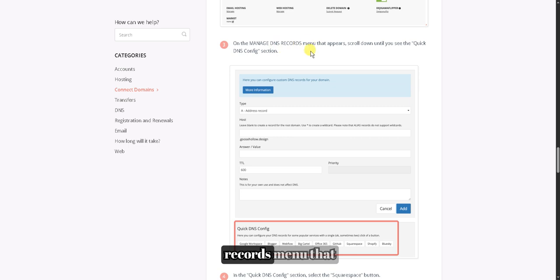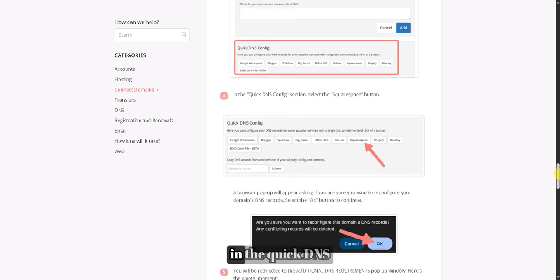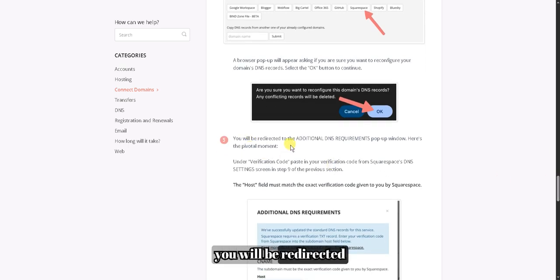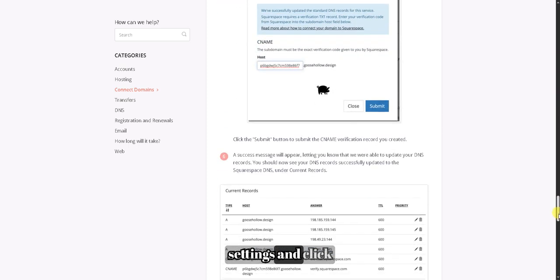On the Manage DNS Records menu that appears, scroll down until you see the Quick DNS Config section. In the Quick DNS Config section, select the Squarespace button, and you'll be redirected to the Additional DNS Requirements pop-up window. Under Verification Code, paste in your verification code from Squarespace DNS settings and click the Submit button to submit the CNAME verification record you created.